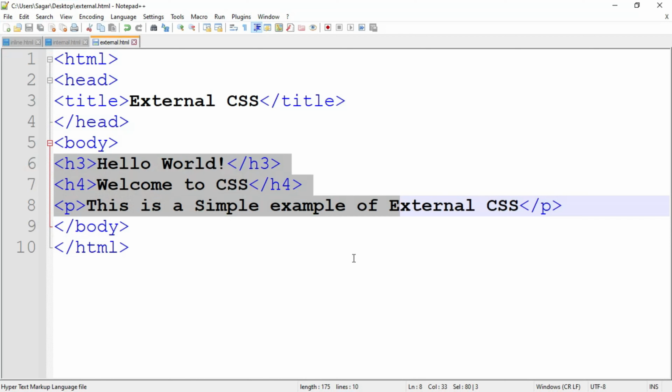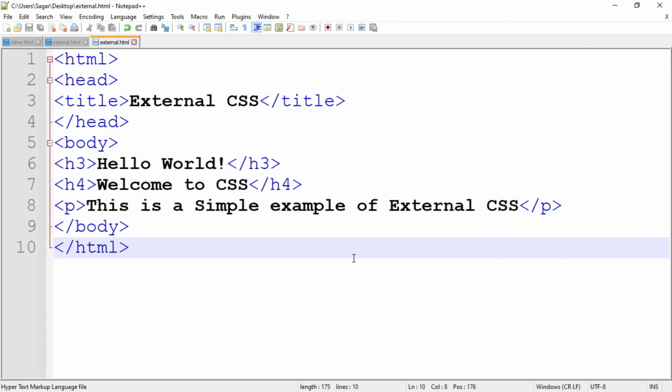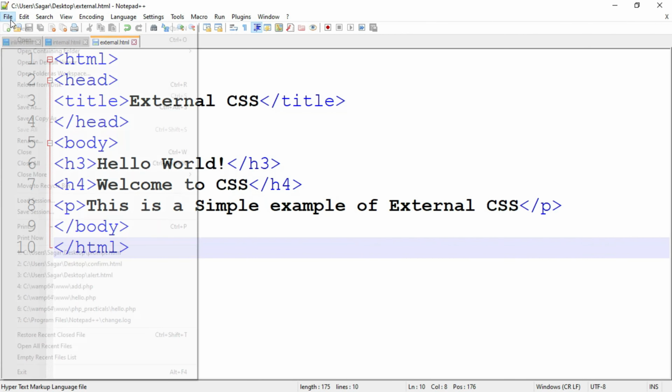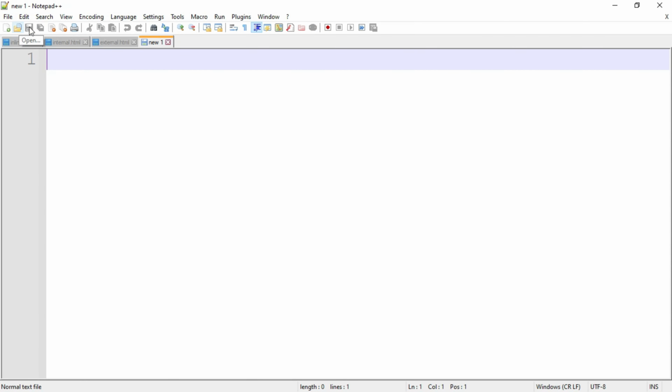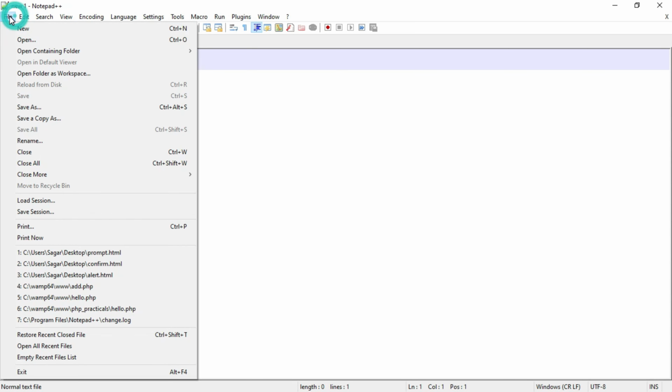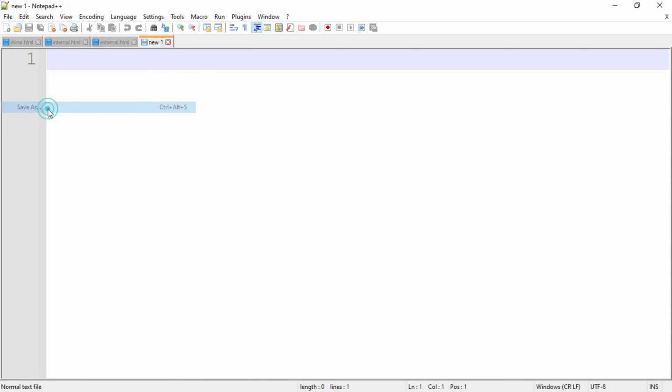So for this we have to first create the separate CSS file. So I am going to create a new file, and in this new file I am going to write down the code of CSS. Before writing the code, let's save the file first. So again go to file, then save as.